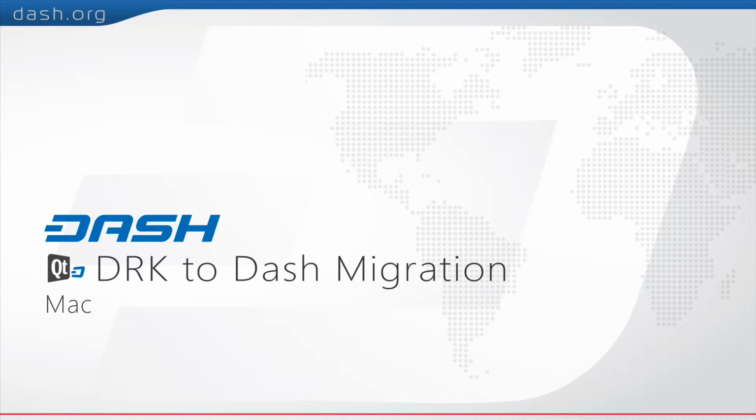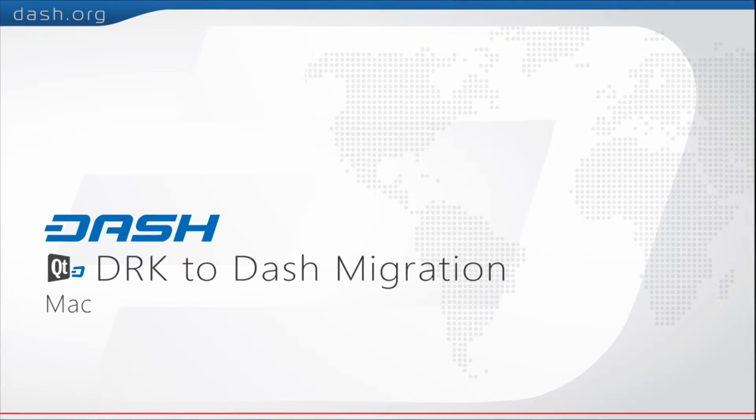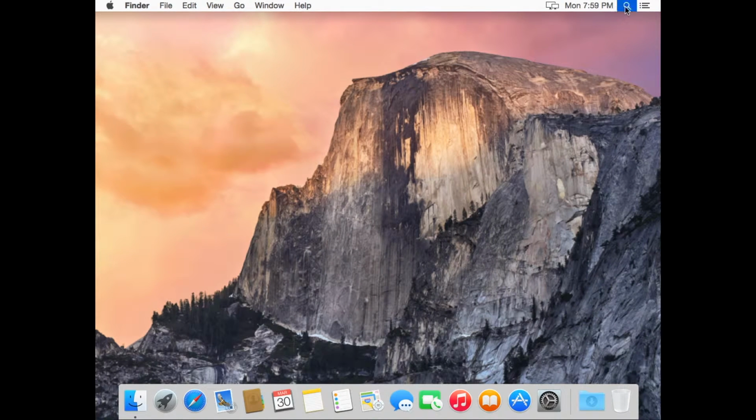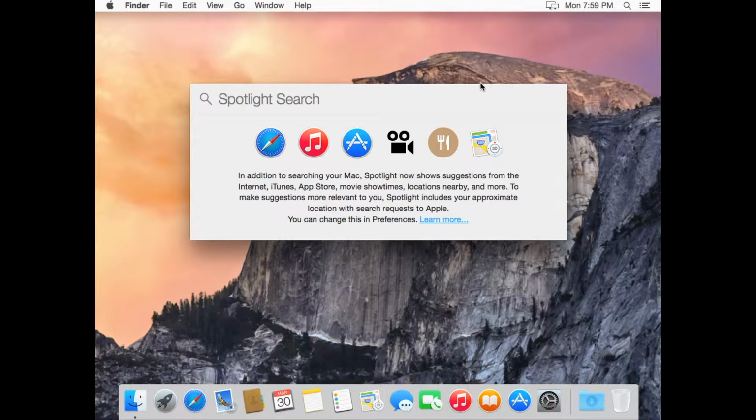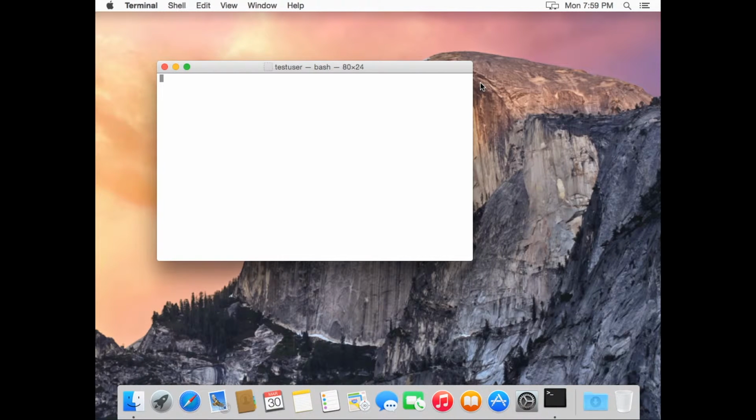Today, we're going to be showing you how to transition from your old Darkcoin wallet into the new Dash wallet on Mac operating systems. Let's open up our terminal using Spotlight Search. We need to change our directory and list the current files.